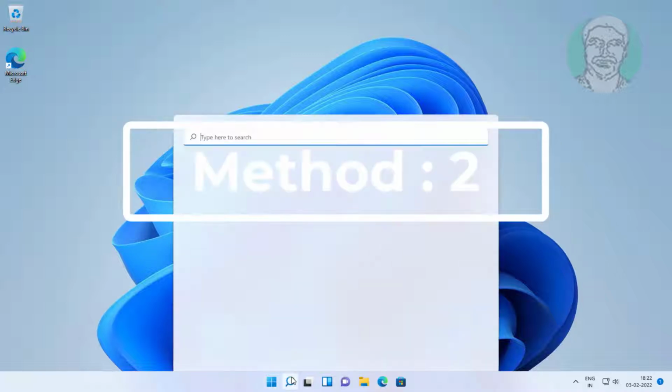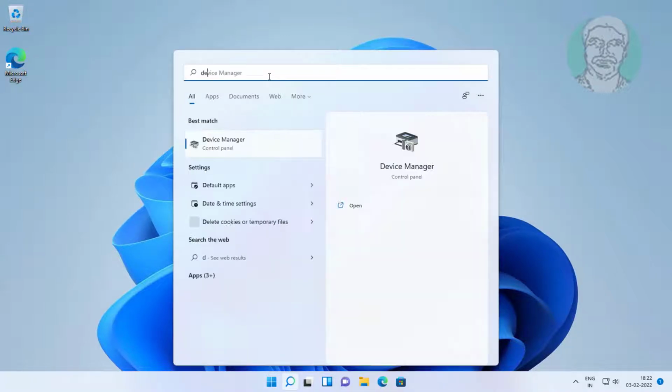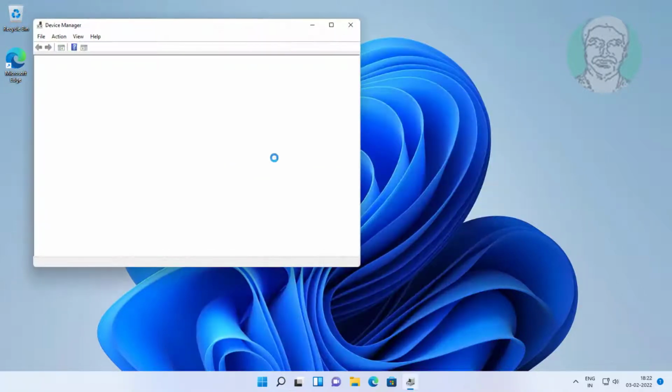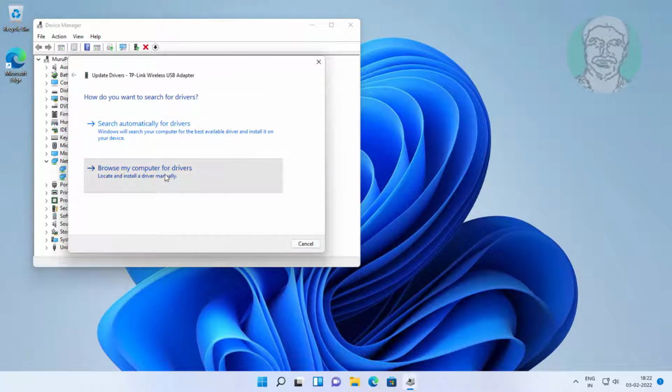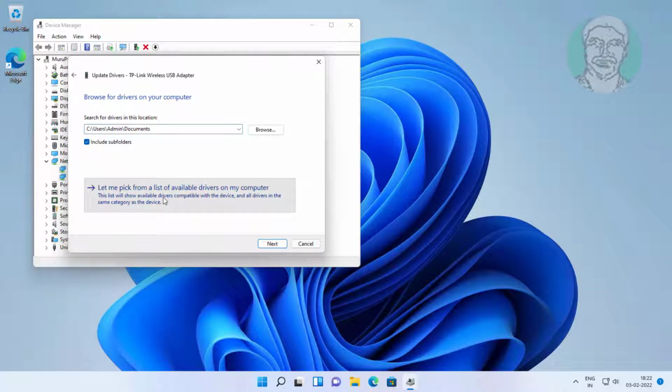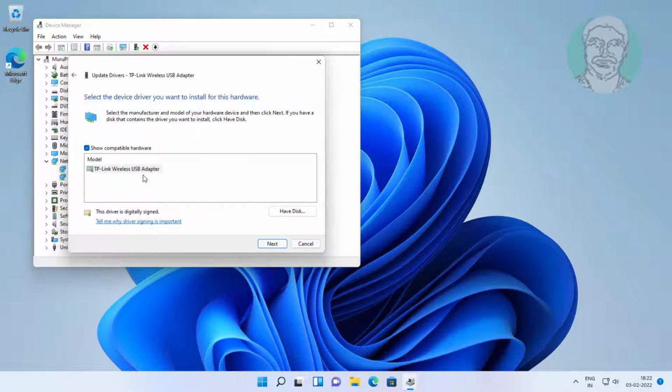Second method is type Device Manager in Windows search bar, click Device Manager. Click and expand Network Adapter, right-click Wi-Fi Adapter, click Update Driver, click Browse My Computer for drivers, click Let me pick from a list of available drivers on my computer, select model, click Next.